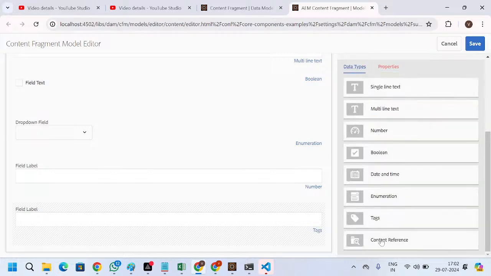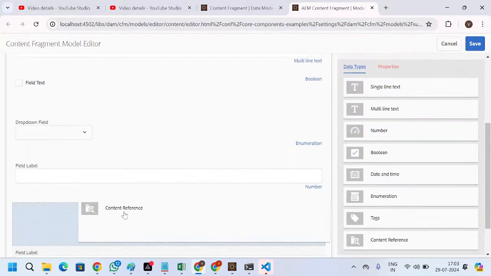The last one is the content fragment reference. Content reference means, for example, if you create multiple content fragments and you want to use one content fragment in the current content fragment, then you can use content reference. Got it? For example, if you want to use one component in another component, in the same way here also, if you want to use one content fragment in another content fragment, we will use the content reference data type. Are you guys clear with my point?